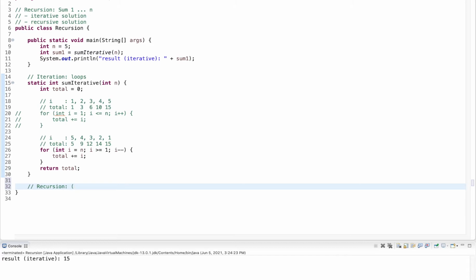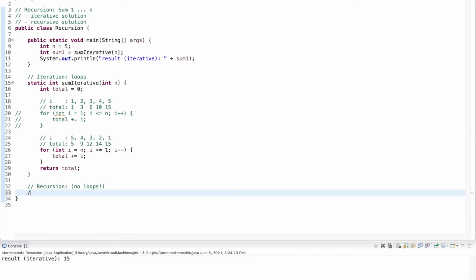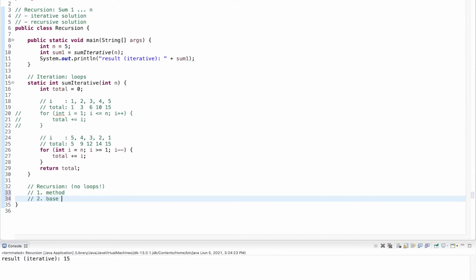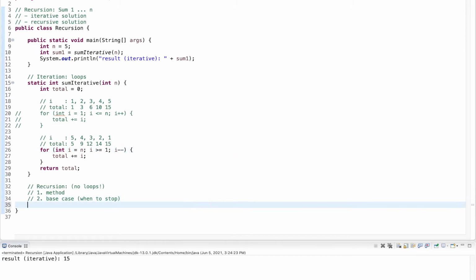Now recursion never uses loops, or rarely uses loops. There are recursions where we can mix the two, where we can use iteration and recursion, but many recursive solutions simply don't use loops. Now there are three things that are required for recursion. The first thing is a method. Second thing is a base case. This is kind of when to stop the recursion. So this is kind of like the condition in a loop when we want to stop. And the third thing is a recursive case.